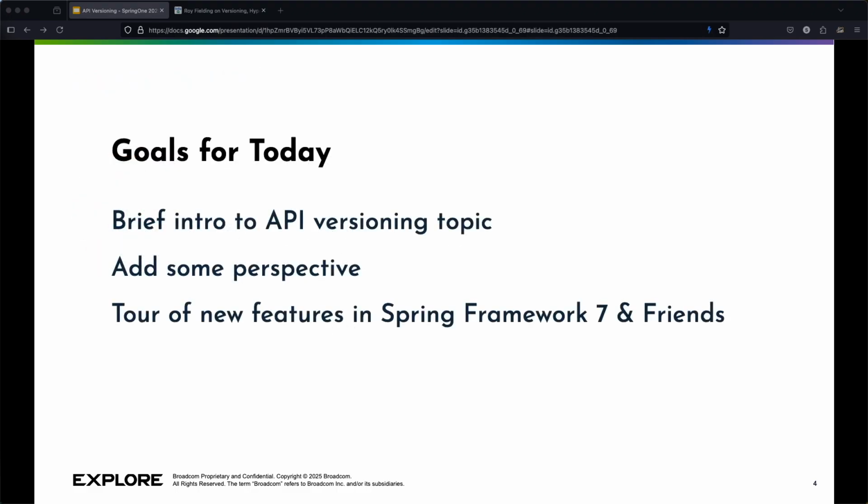So today I want to talk a little bit about API versioning, what it is in general, and add a little bit of perspective to it, because on the face it might seem like a simple topic, but there's some subtlety to it. So we'll talk a little bit about that, and then we're going to take a tour of the features that are not only in Spring Framework, but also Spring Boot and a little bit of Spring Cloud sprinkled in there at the end as well.